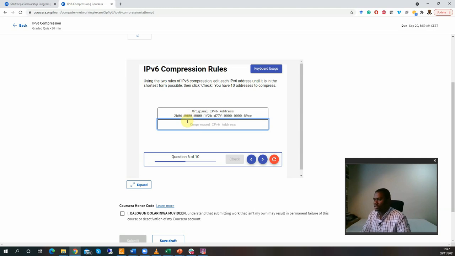appear once. So what I'm going to do here, 2 6, 0, 6, column, column, because this first column is for this and the second column is for this group of zero that comes together.